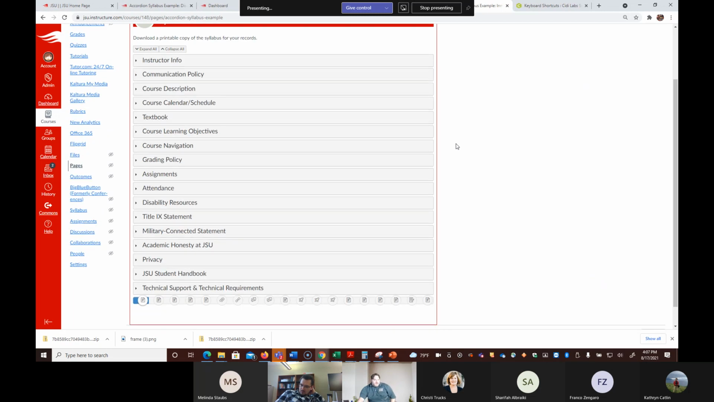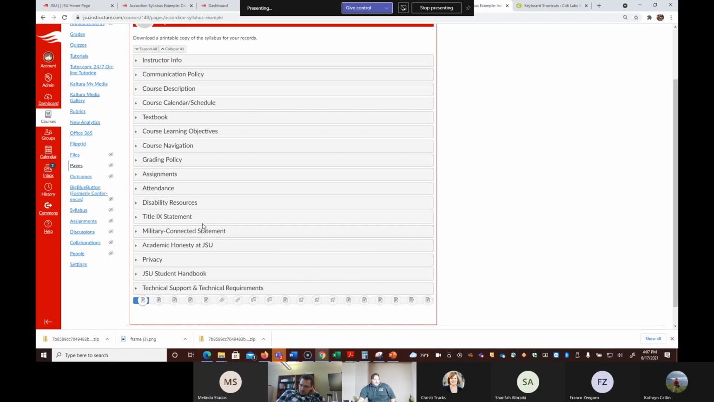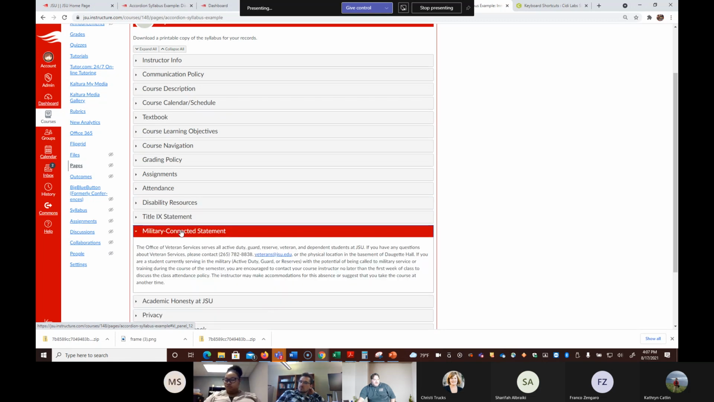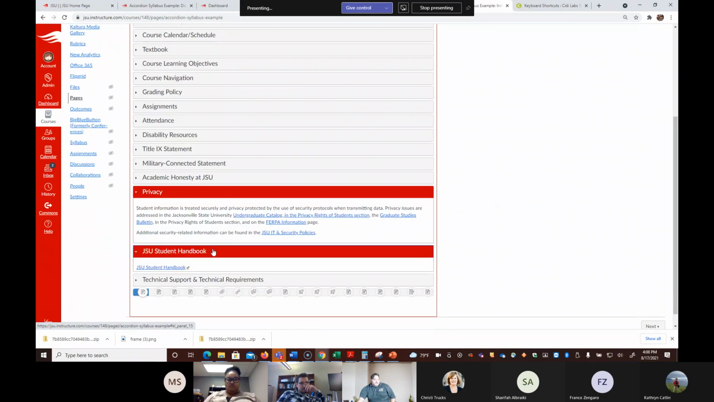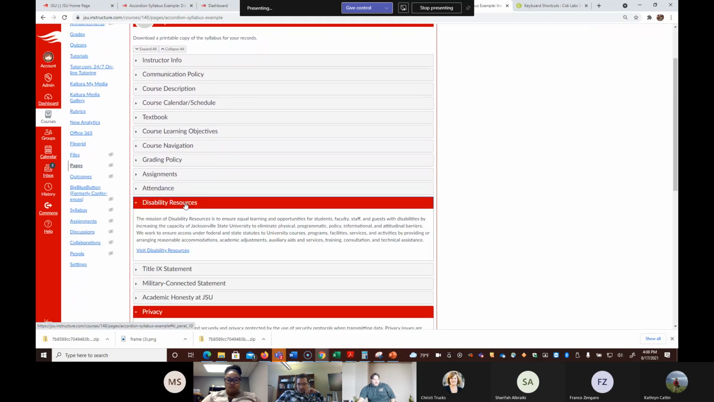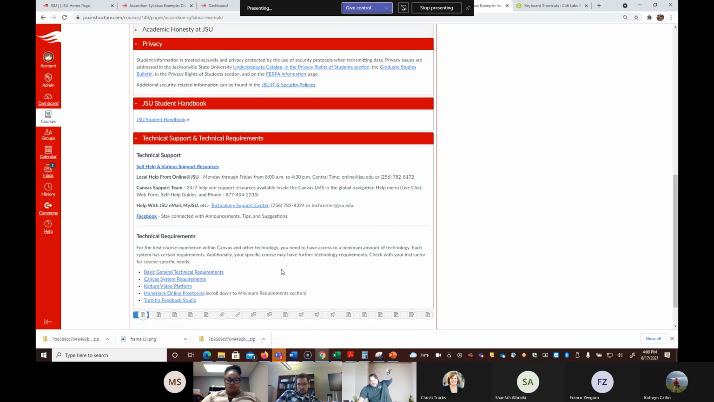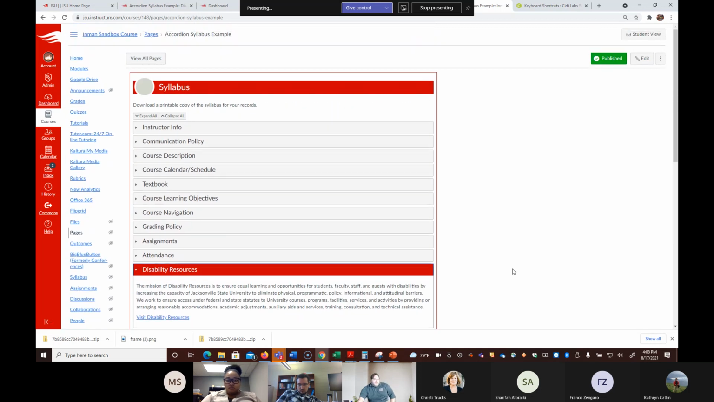So we've got ourselves an accordion template that we can go in and edit for our own use. It comes with these pre-populated sections here for you. And these are all up to date for the fall 2020. All of that's up to date, from disability resources down to technical support and technical requirements. Okay, at this point, we're going to take a bit of a left-hand turn.